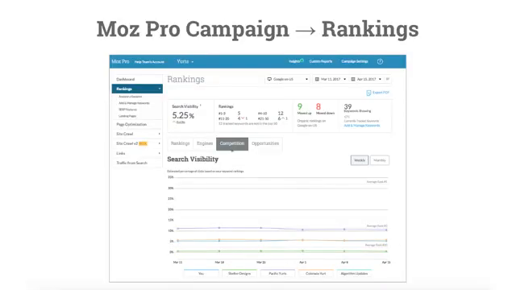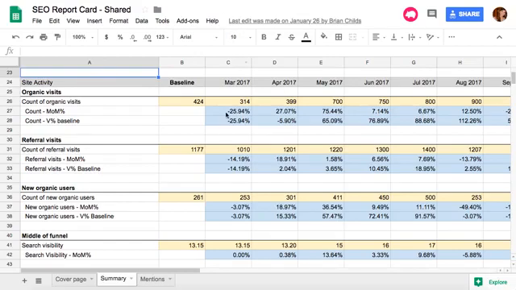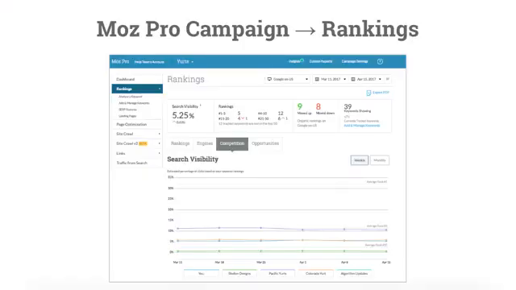So in our Moz Pro campaign, you'll take all of the keywords in that middle of the funnel and apply a label called middle of funnel. And then in the rankings tab, you can filter by your middle of the funnel keywords and get your search visibility for just that group of keywords. So you'll take that search visibility, and in your SEO worksheet, you'll enter that in row 41. Now, if you're setting a baseline, that would be B41. So that's the middle of the funnel keywords.